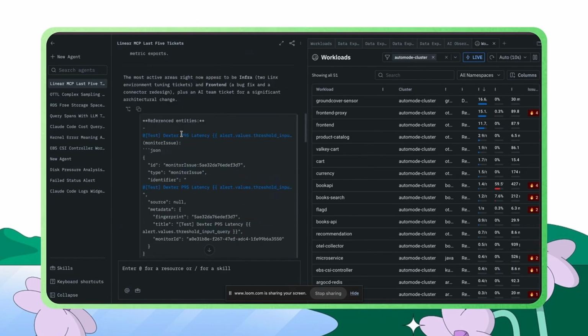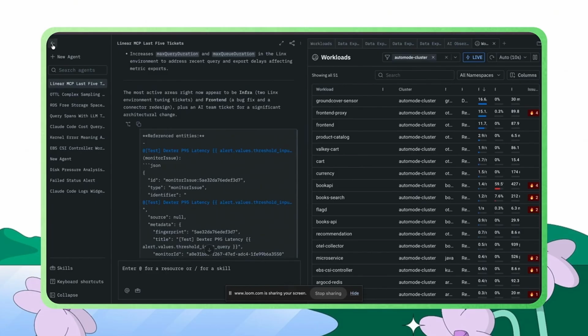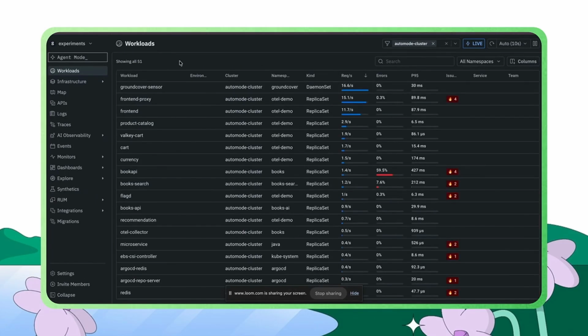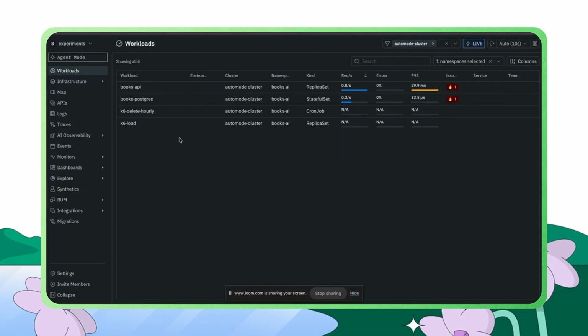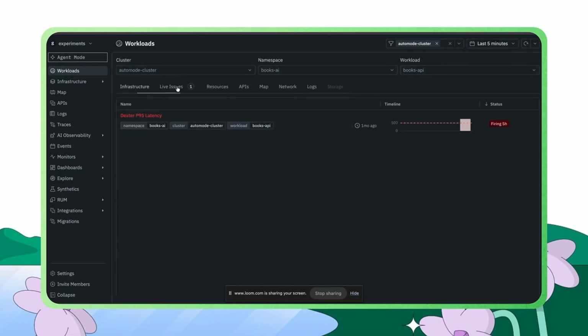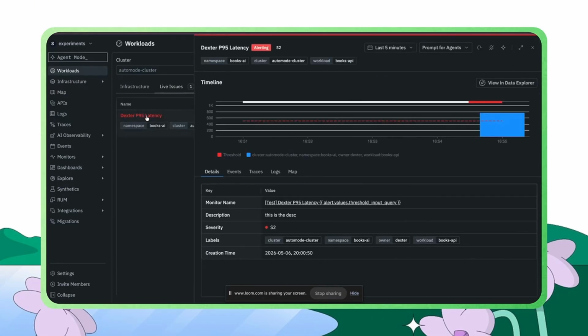Now let's take a look at the Cursor and GitHub connections as well. Here we have an application called Books API. Books API is just a simple application that's interacting with an LLM on the back end, and it maintains a database for summaries of books. I've noticed periodically that there are these live issues of a P95 latency going on, so we can quickly add that to the agent's context and have it investigate what the cause of that latency was.